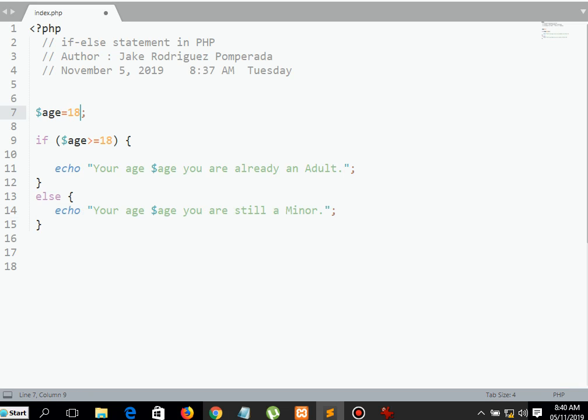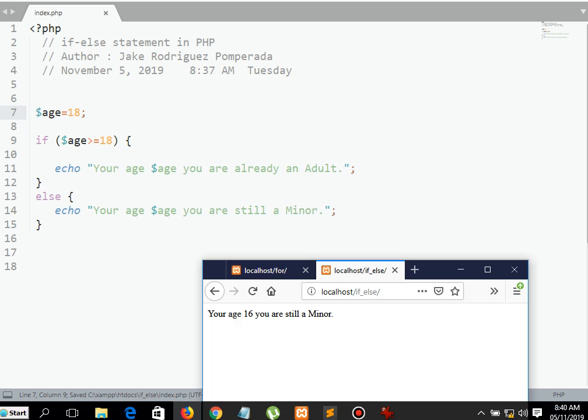What if we give our age here 18? Okay, let us go to the browser. Simply refresh. Okay, we give the age 18. Your age 18, you are already an adult, because the value of 18 is correct. It is true in the first condition. If age is greater than or equal to 18, it means you are already an adult.